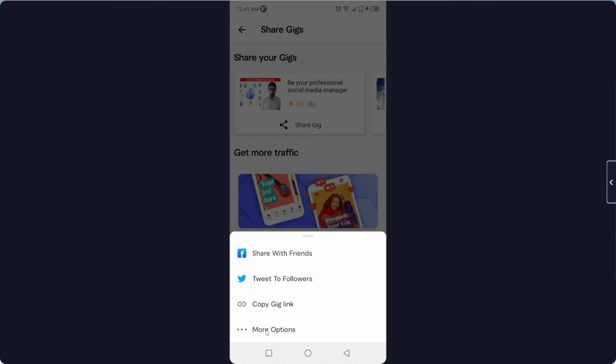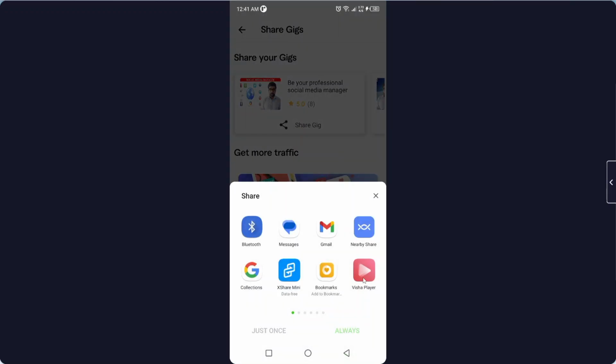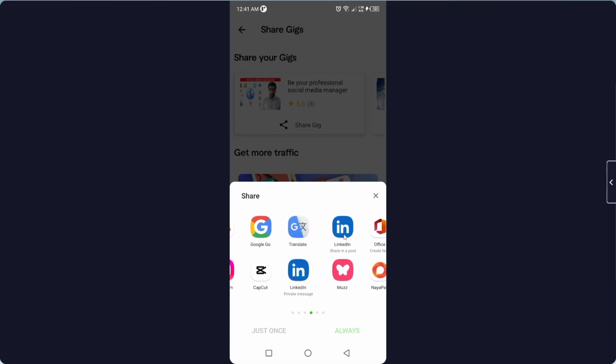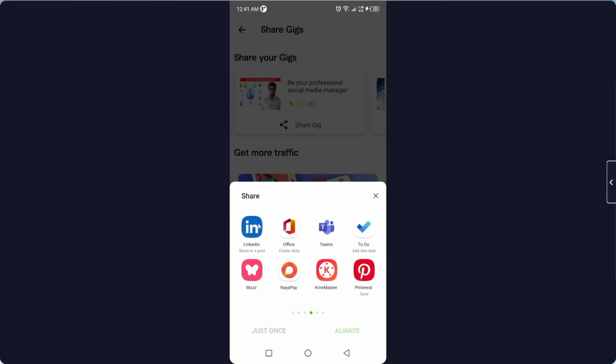Once you are on that page, click on more options and here you need to scroll to the end and here you can see the LinkedIn private message or LinkedIn share in a post. So you can share it as a post or you can share your Fiverr gig as a private message. So this is a process by which you can share your Fiverr gig on LinkedIn.